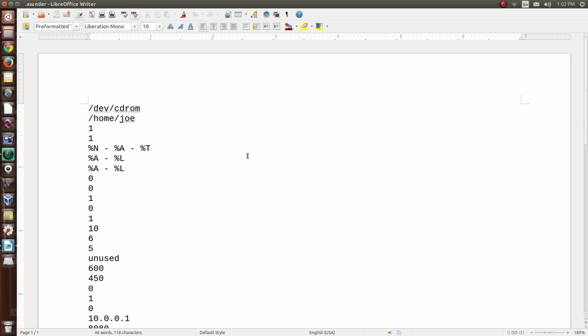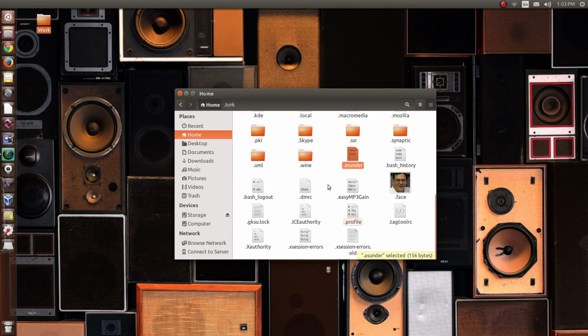If you know what you're doing, you can edit this file and then you can change the configuration without using a GUI. And sometimes that is a cool way to do things. Also, here's the picture for my account that's here. And let's see what else is in here that we can look at.